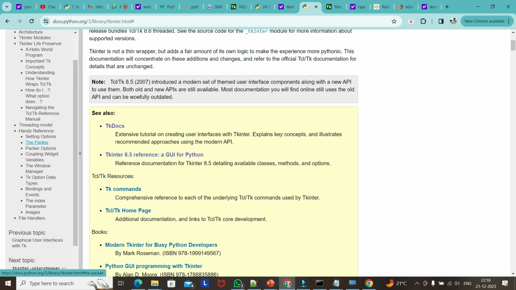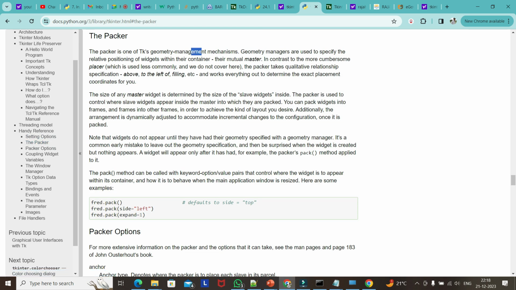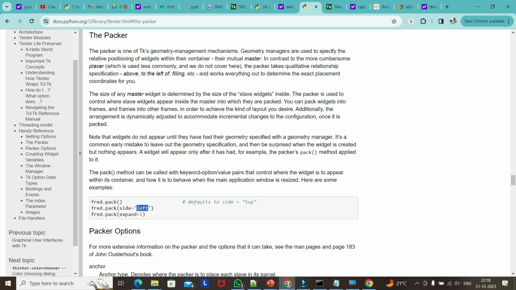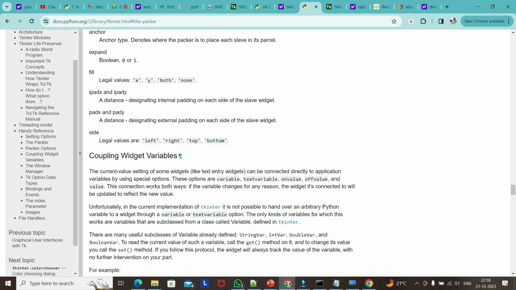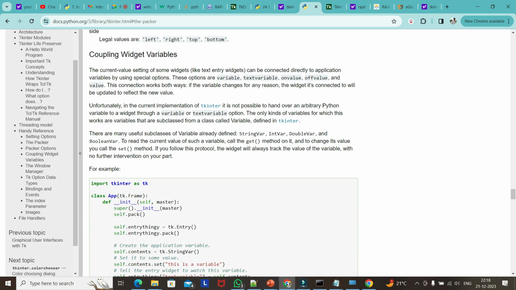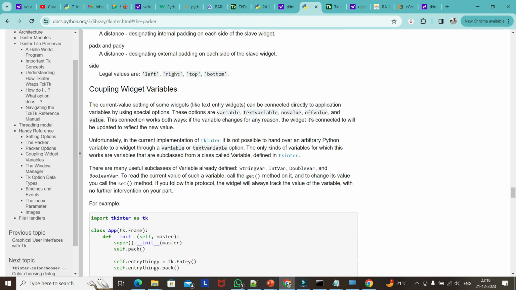The packer. Inside the pack we will also have different options, like at which side a widget should be placed, depending on the options. Using that we will be keeping the widgets, where we can keep the widgets. So these are multiple examples.